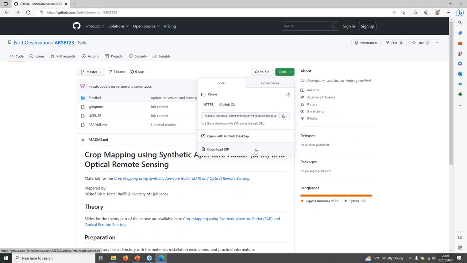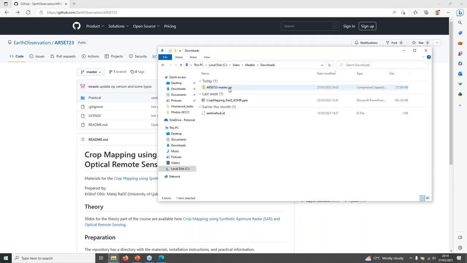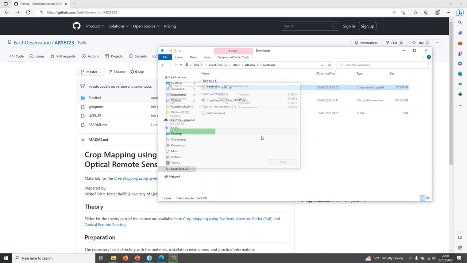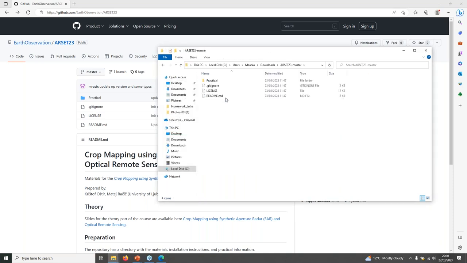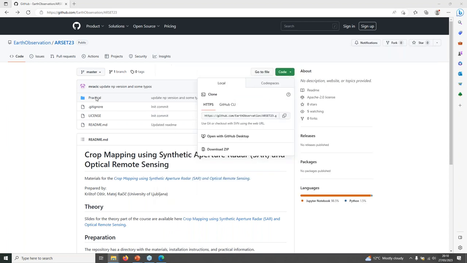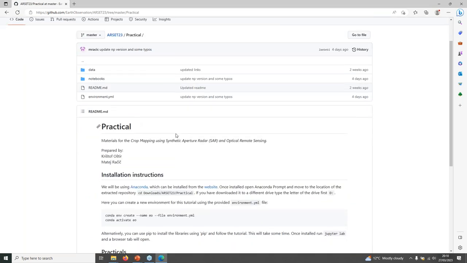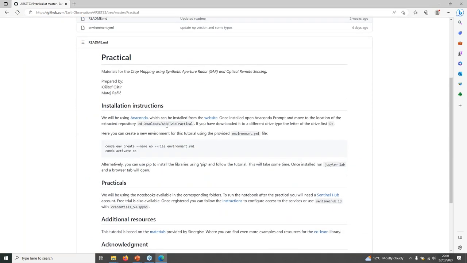Once the file is downloaded, open the download directory, right click on it, and extract it in the same folder. By double clicking on it, we can see that we're greeted with the same file structure as in the repository. In particular, we'll be working with the data and notebooks folders. Similarly, we can move to this folder here in the repository, where we also have the particular instructions.